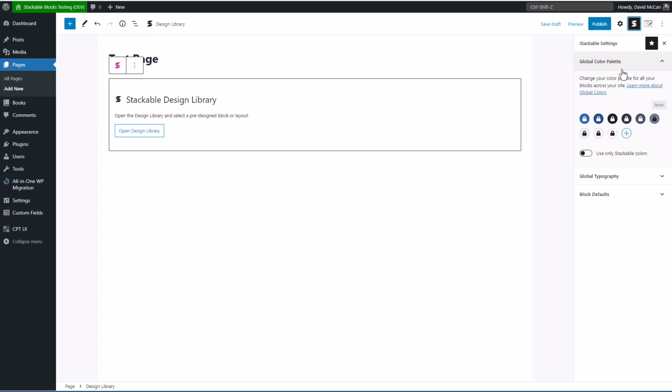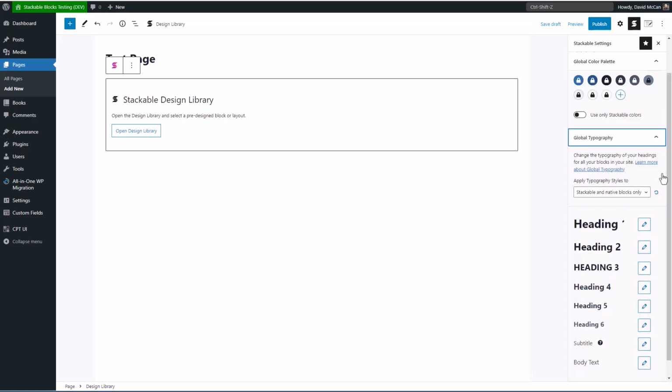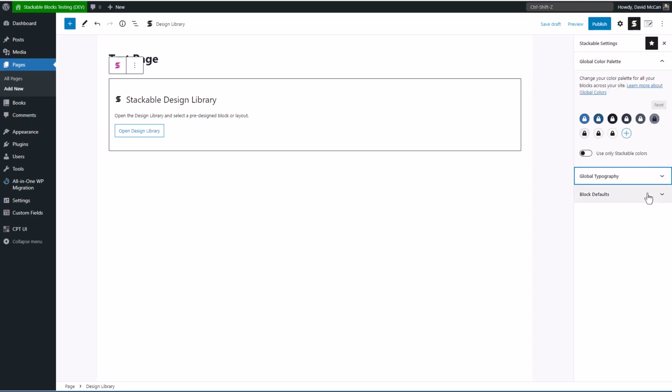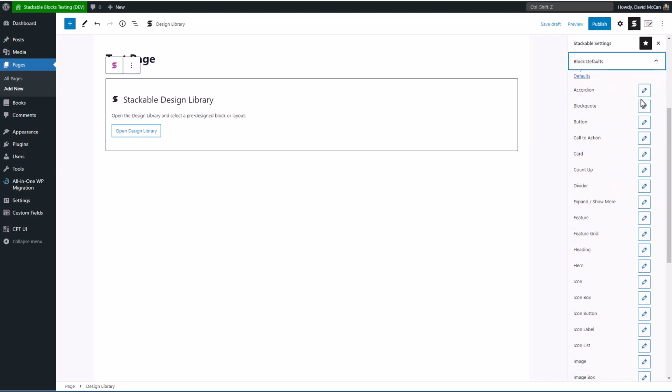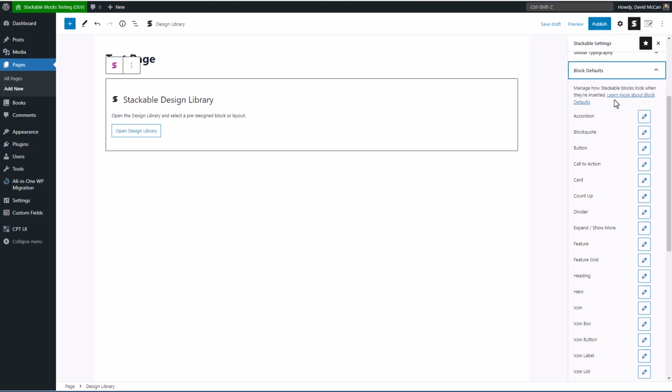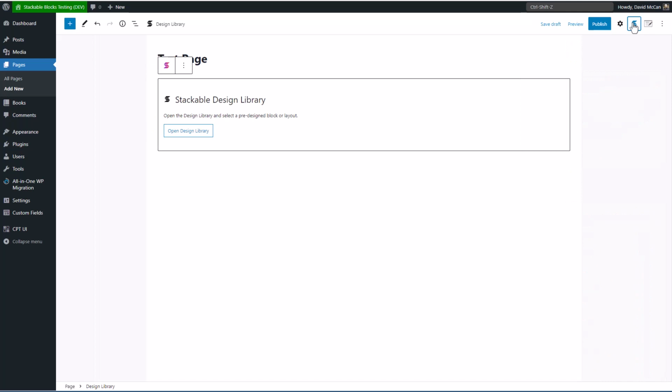You can see that Stackable pulled in already the global color palette from Cadence. So that's what I was talking about when I said that the Stackable team had done some integrations. Here you can set your global typography options. And then here you can go into each of the Stackable blocks and you can style them and have a default starting point for your blocks. Okay, so those are the global styles.